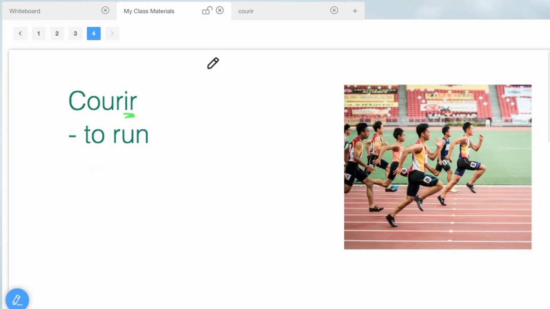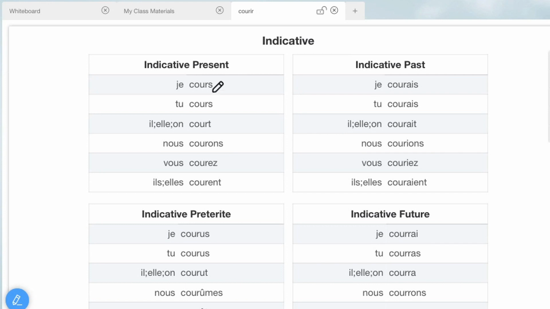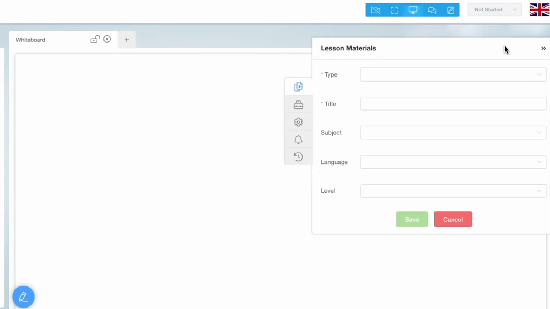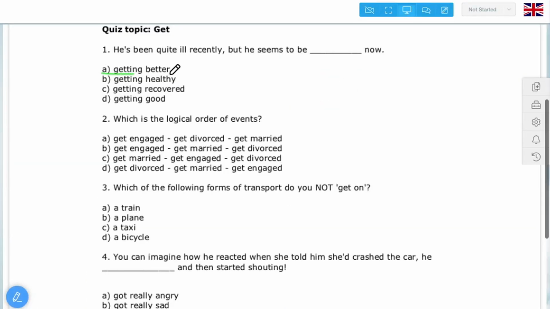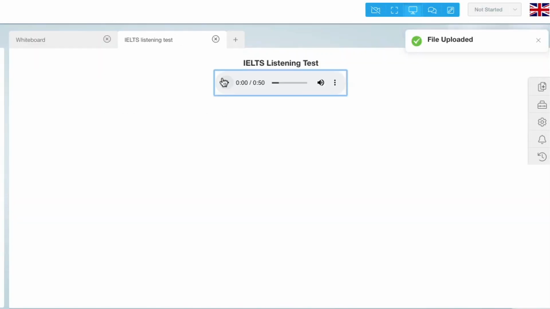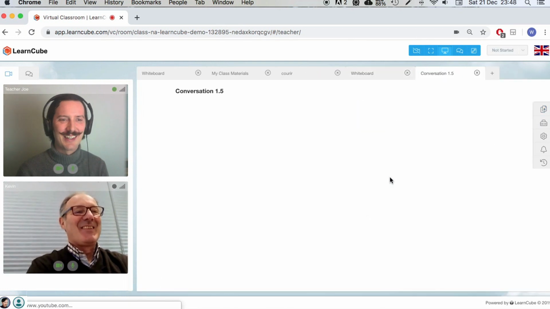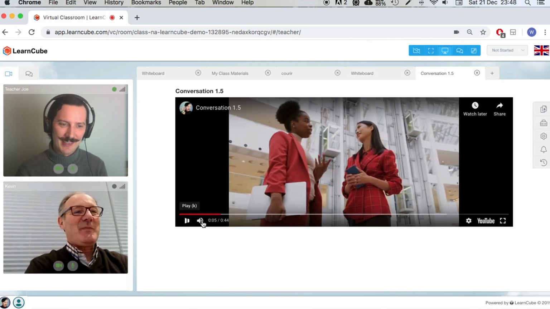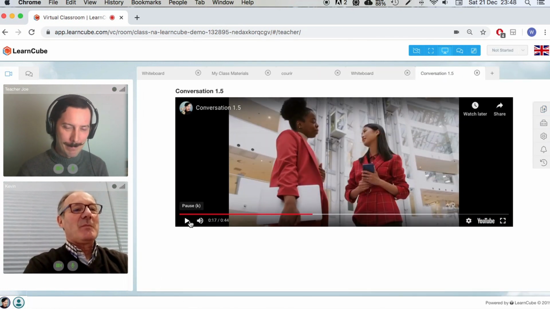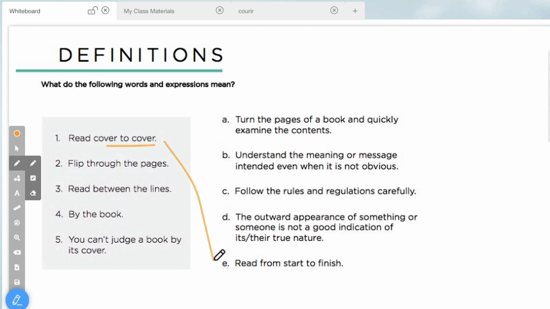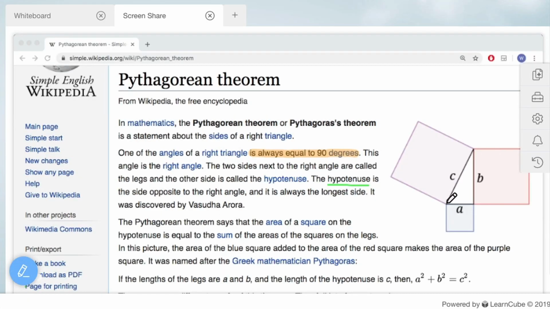Get on the same page with your students using our multi-tab whiteboard. Upload and save class materials to your own lesson library for future use. You can upload PDFs, video or audio files, or even load a YouTube video to play, pause, or skip ahead. Both student and teacher can annotate on top of lesson materials, or even using our advanced screen share feature.